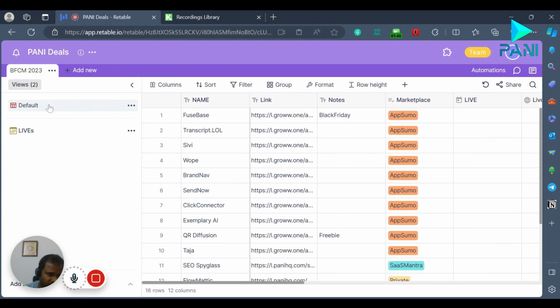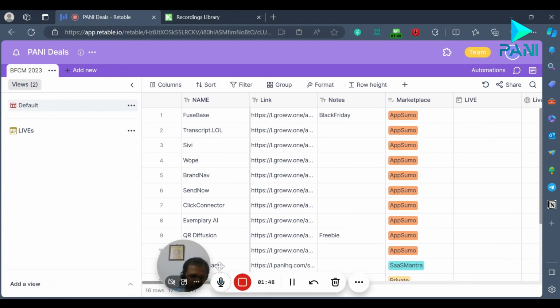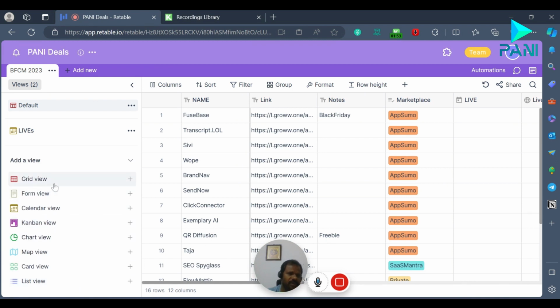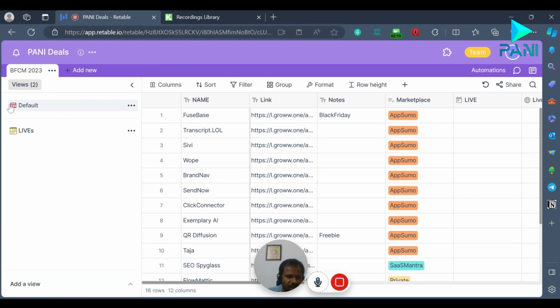And these are the views. These are also very much similar to Airtable. So you can add views: a grid view, a form view, a Kanban chart, and those. In Airtable they also have some kind of folders, we can call it a section. I think that is not there here yet, but maybe in the future. I have created a grid view that is named default, and this is the data.